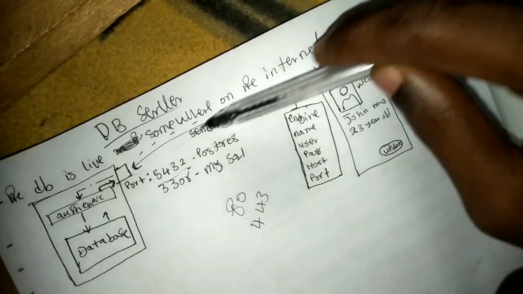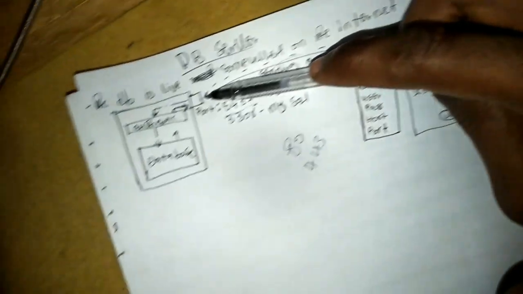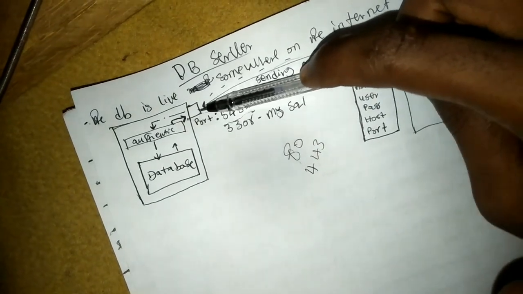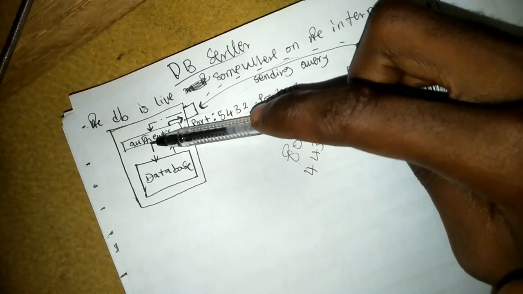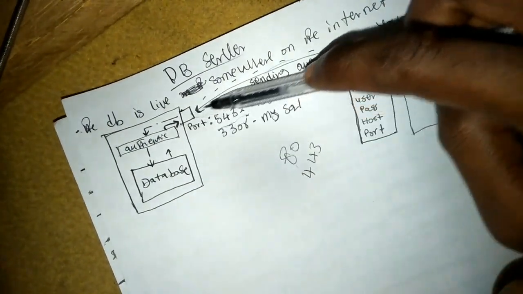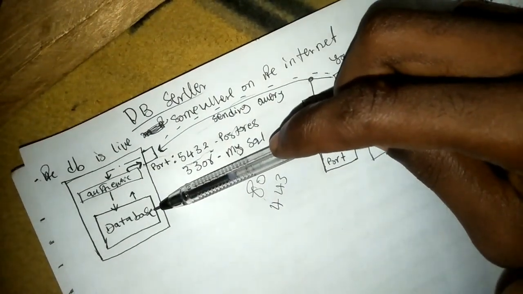When it goes to that host, it will locate the specific port, and then it sends the query through that port. When it sends the query through that port, it will be authenticated, and then the query will be executed on the database, and then you will get a response back. So this is how a database server works.